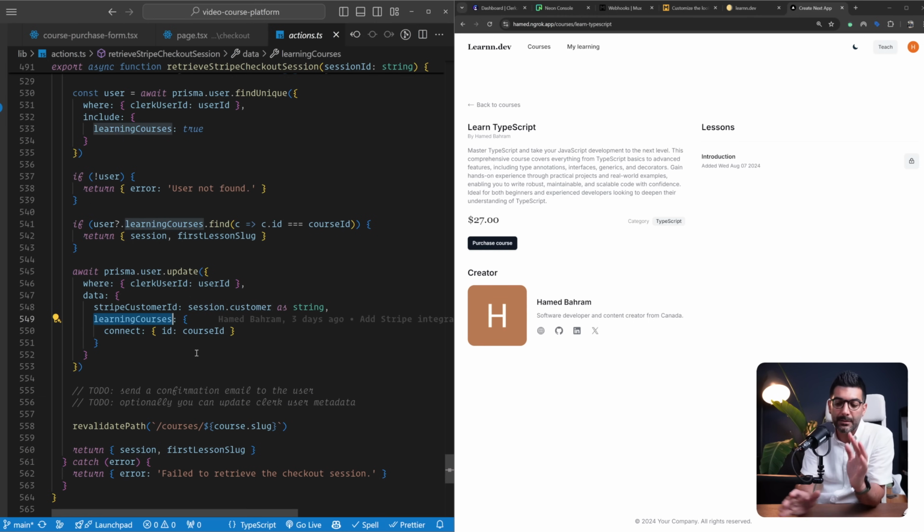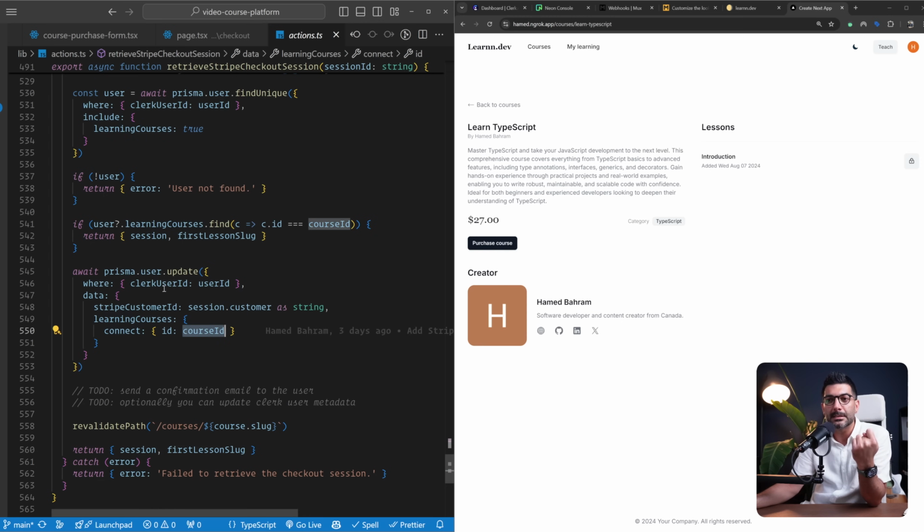Again, there was a many-to-many relationship between learning courses in a user and the courses. And the way that you would connect the two relations together is using this connect in Prisma. So you would connect this course ID to this user ID. So now this user has this course ID in their learning courses array.